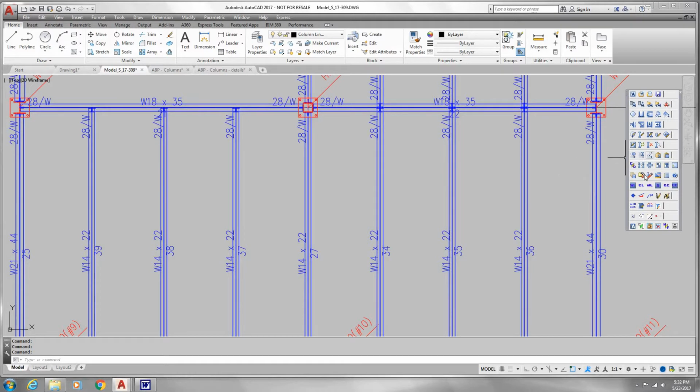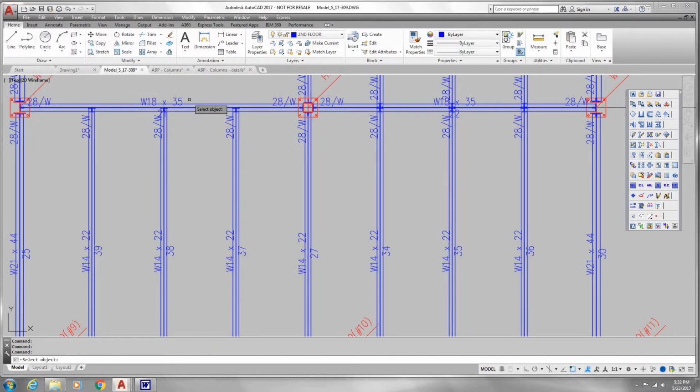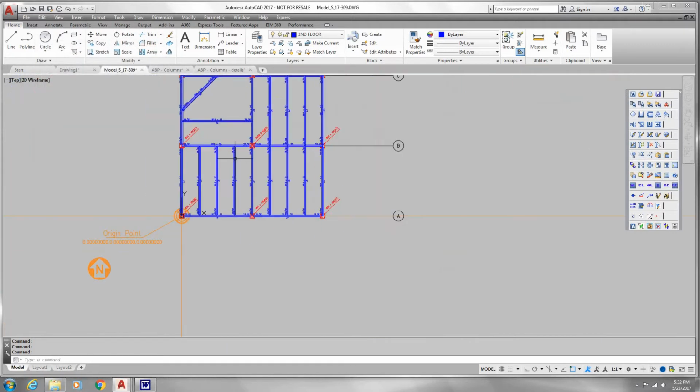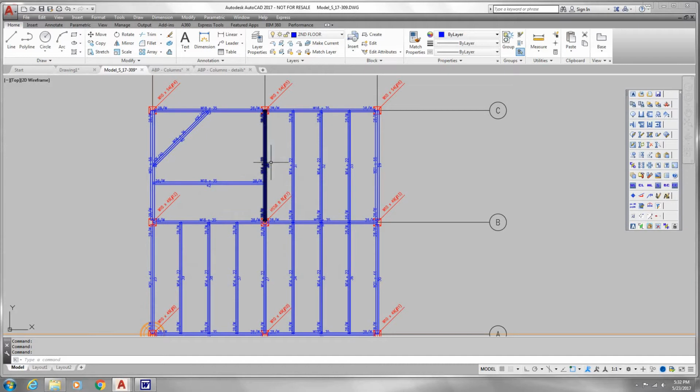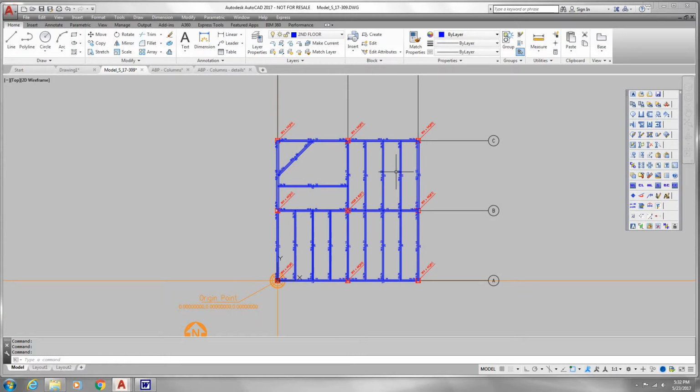Now let me try again. So I'm going to offset, select the member to offset, and I want to go above, 1 space at 7 foot, draw. Okay, there's our beam we've drawn in. Okay, now that's our basic model just for demonstration purposes.